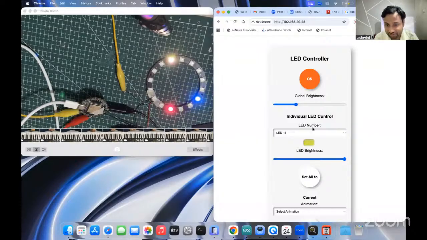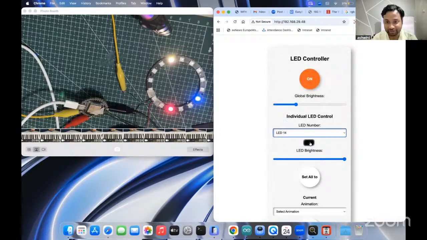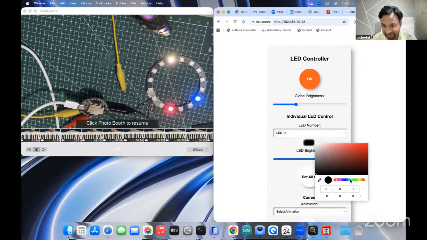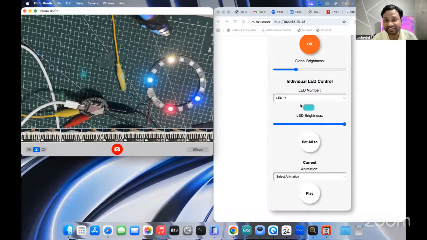And so I can individually control any of these LEDs on this series using the same one wire. LED number 14, I can set it to another color. Let's say I want to set it to sky blue. Sky blue is selected. Now see, sky blue is on. If I want to set this color to all, then I can set it to all.